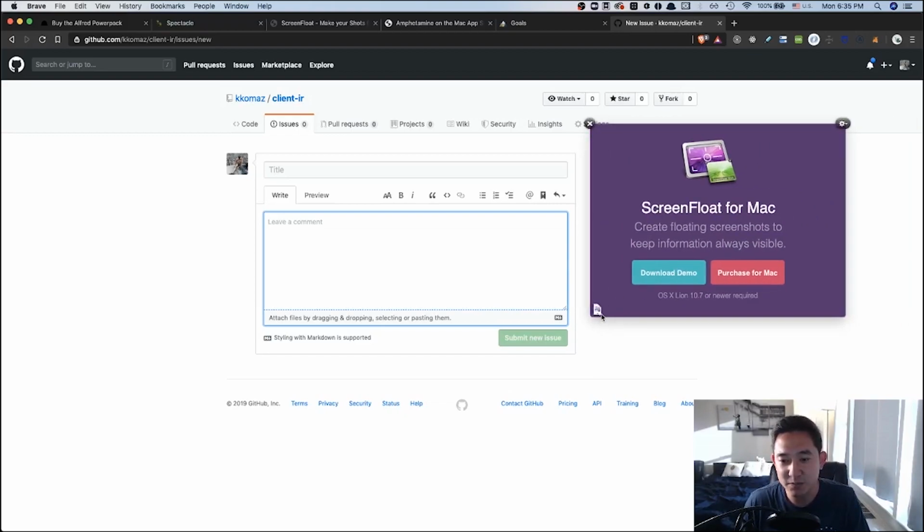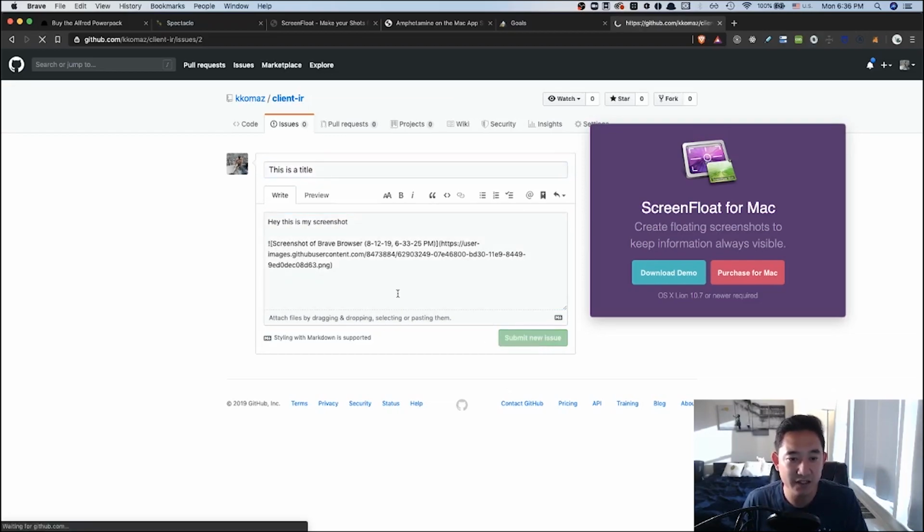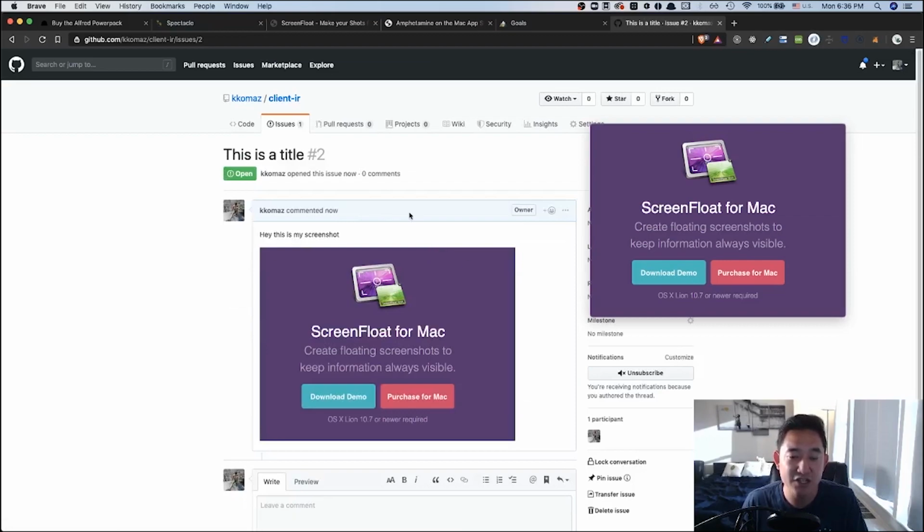If I hover over the image on the bottom left corner, you'll see this image icon, and you could literally just drag it in here. Hey, this is my screenshot. Create a title. This is a title. And it automatically will attach that image to your issues or whatever.